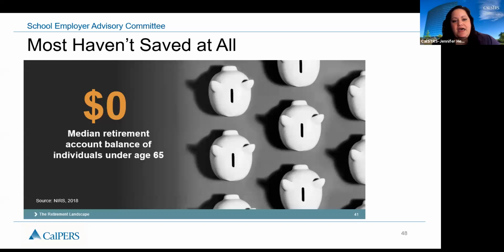Additionally, this is quite shocking, but the median retirement account balance for individuals under 65 in the US is zero. So with a defined benefit, as we know, that's gonna supply a good cushion for our members. They also need to save more outside of our systems, but having the fringe benefit of a defined benefit is great to have. Next slide, please.